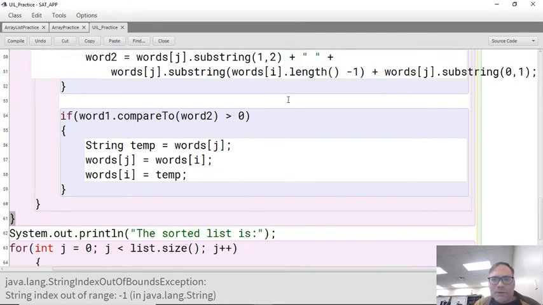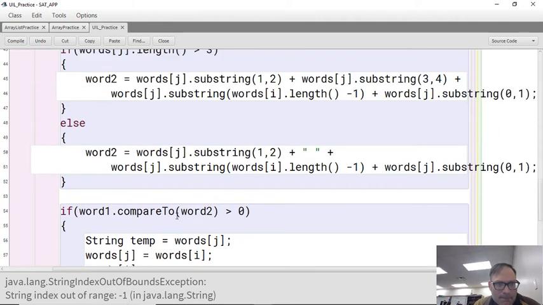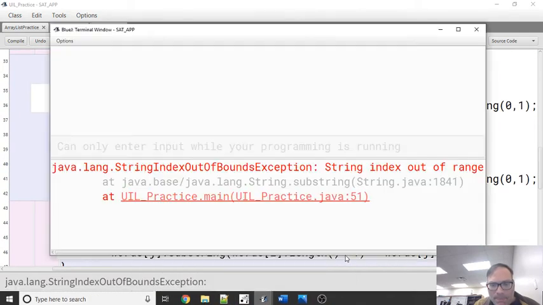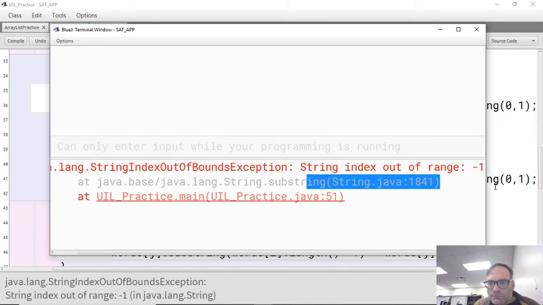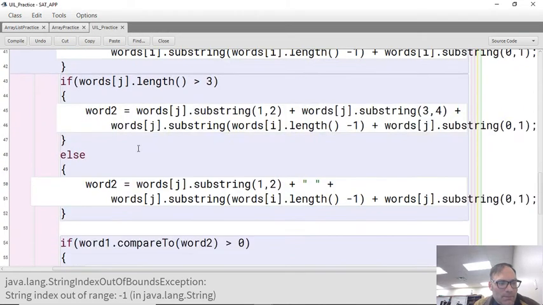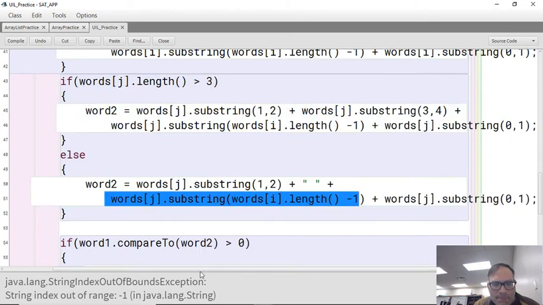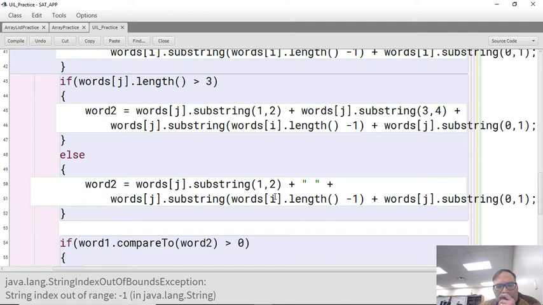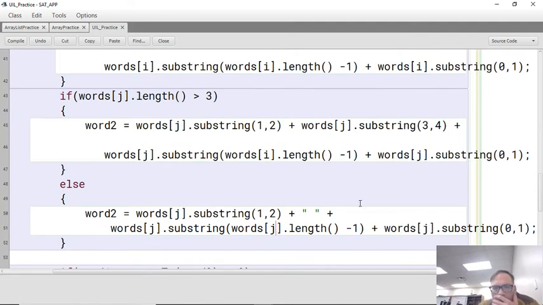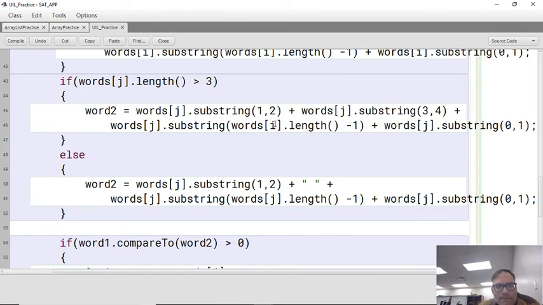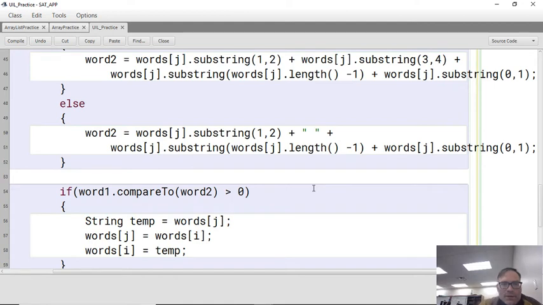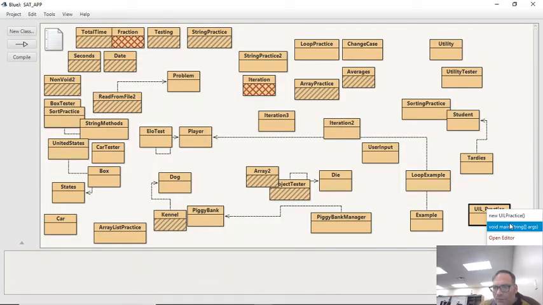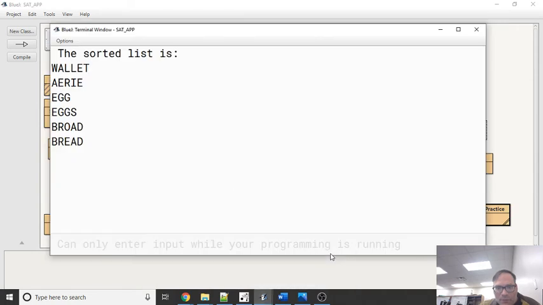String index out of bounds, and it's saying, where is it saying? Line 51, line 51. Oh, it's this thing right here, J. Okay, and then this should also be J. Sorry about that. These problems happen when you copy and paste. And so let's go ahead and see if this runs. It ran without a problem.